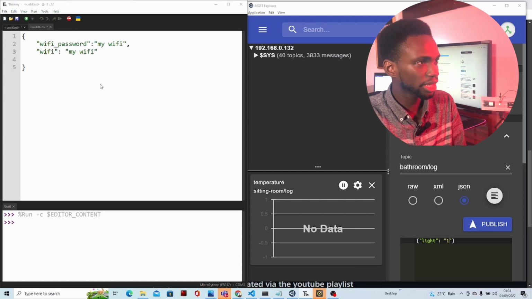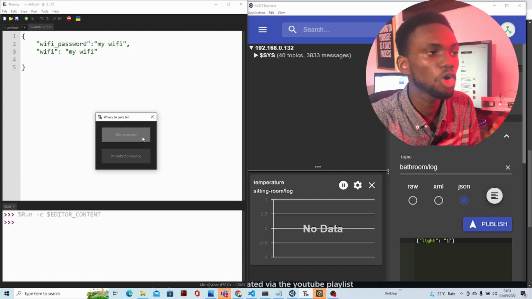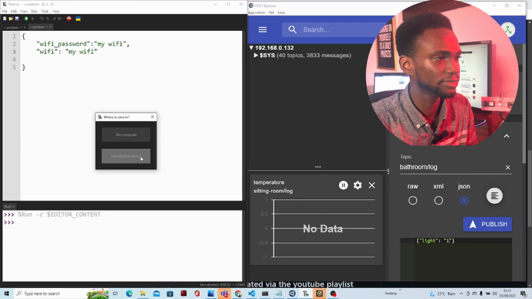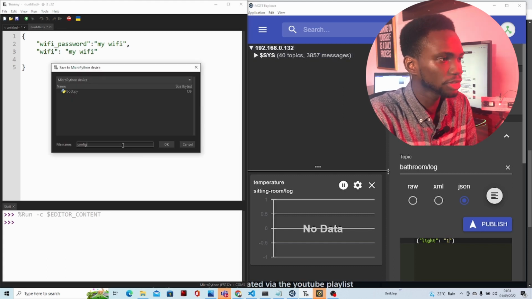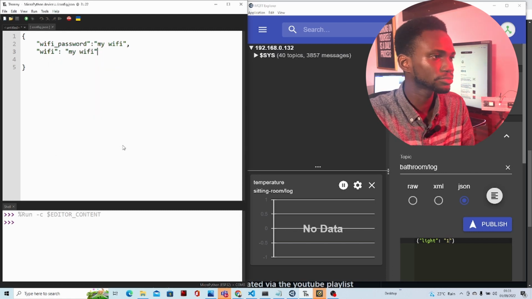I'm going to press Ctrl X, and Thonny is going to ask me if I'm going to save this on my computer or on the MicroPython device, which is the ESP. So I'm going to save this on the MicroPython device. And I'm going to call this config.json, and I'll press enter.